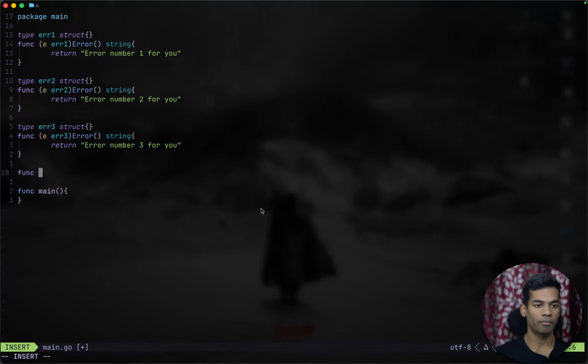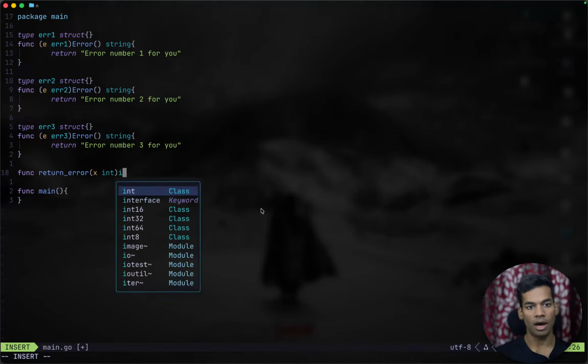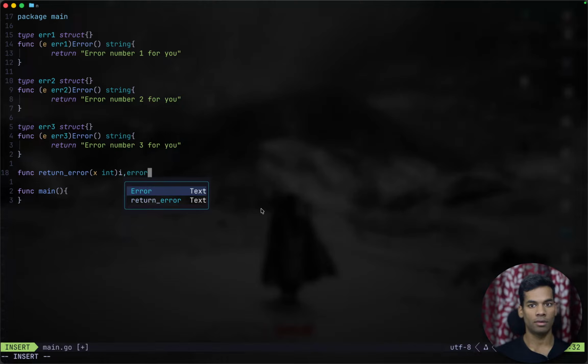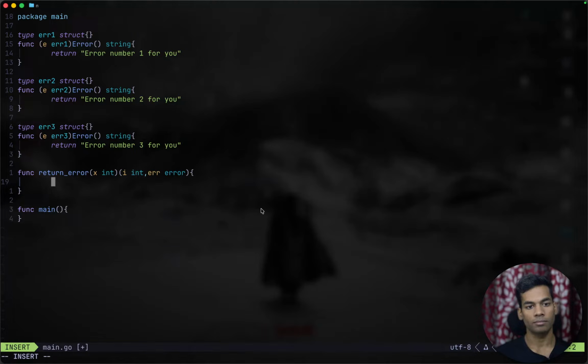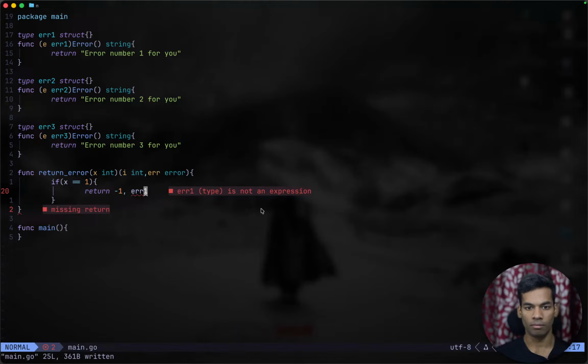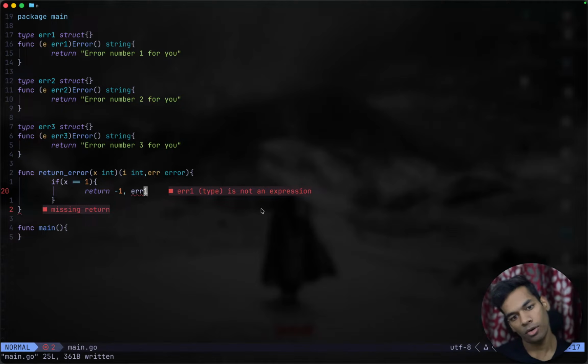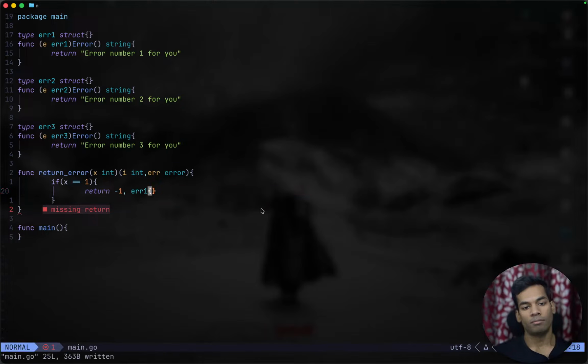And let's write a function that is named return error, and this takes in an integer x and returns i and an error. It returns i, which is an integer, and also an error. Okay, and if x equals 1, then return -1 comma error 1. Error 1 type is not an expression. Yeah, there was a problem because we have to create a structure of type error 1 and then return it.